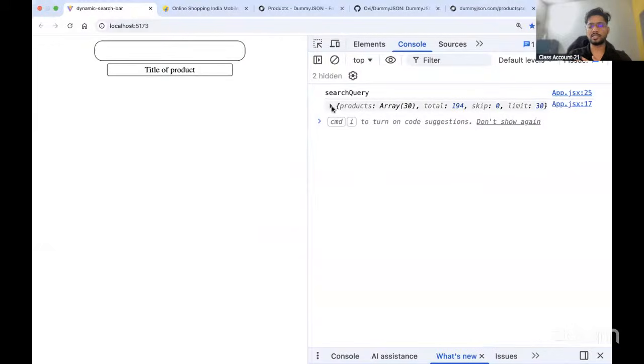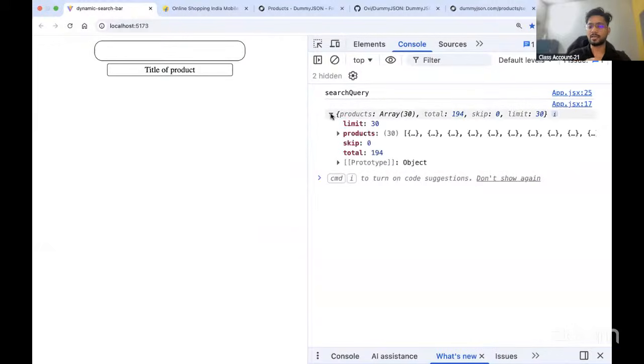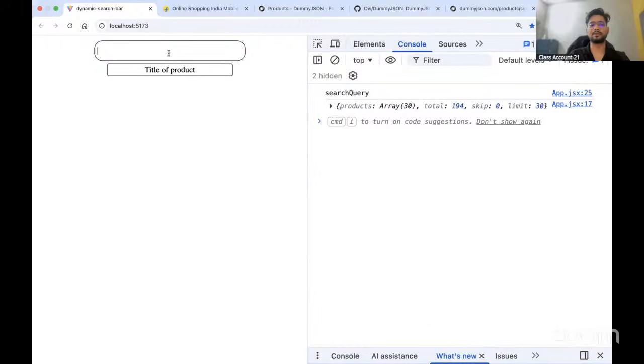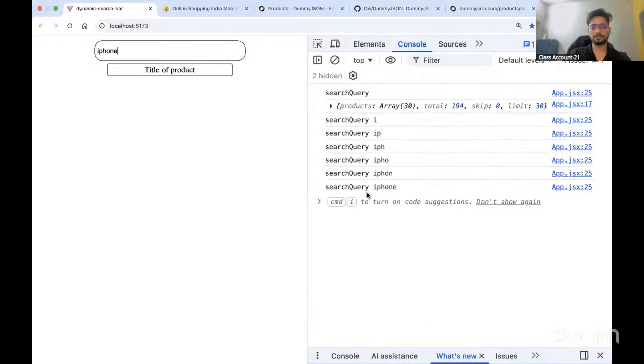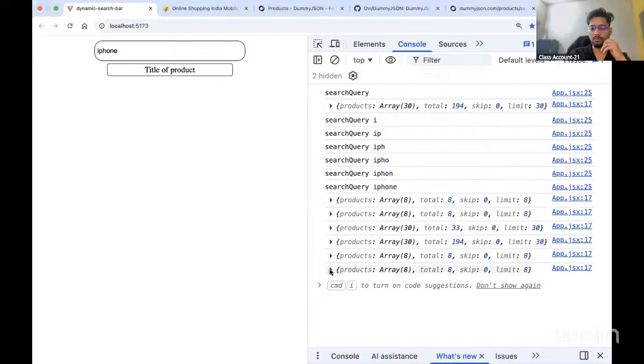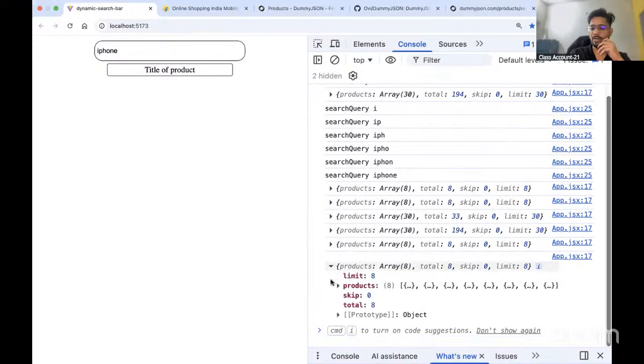Yes. Initially, as the search query is empty, we are getting 30 products. Let's try to write iPhone. Okay, now we are getting 8 products. Yes, we are getting the suggestions.